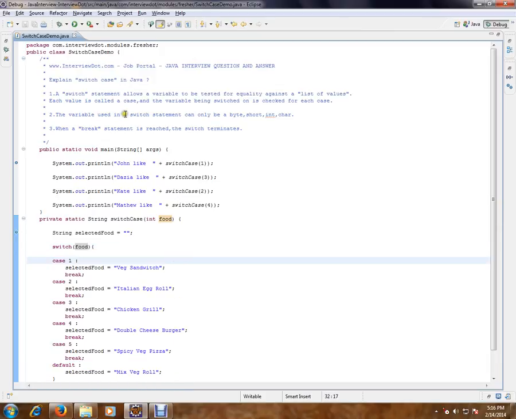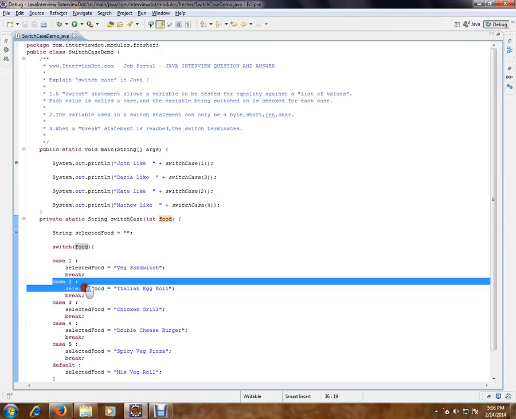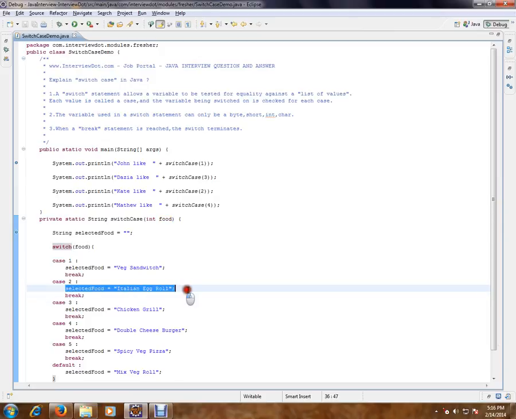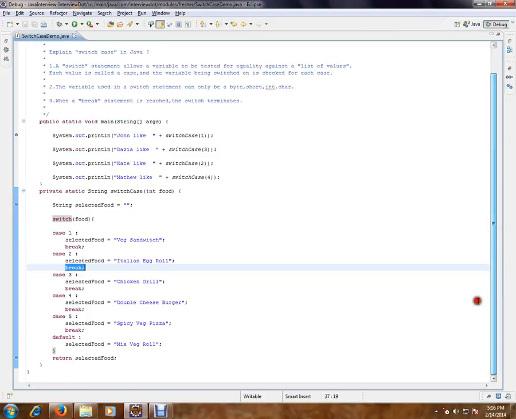The variable used in a switch statement can only be byte, short, integer or character. I am using integer in this demo. When a break statement is reached, the switch terminates. For example, it reaches case 2 and we have selected the value, and there is the break statement, so it will not go to the other cases. It will directly go to the return statement and return.